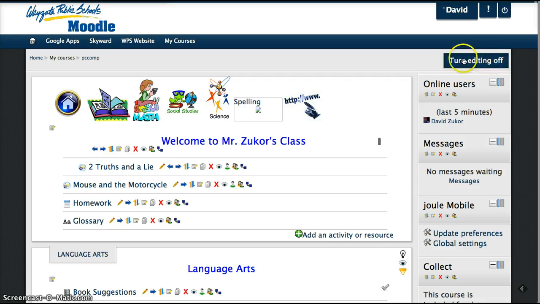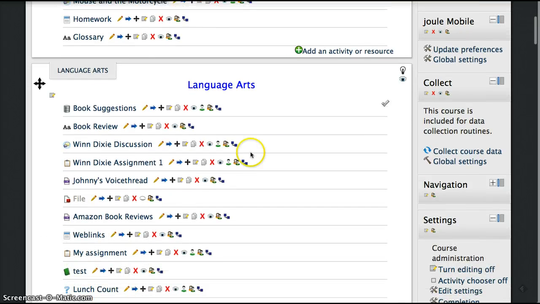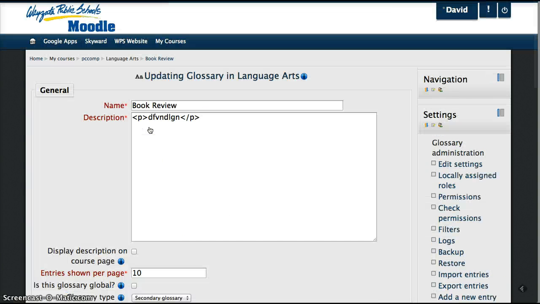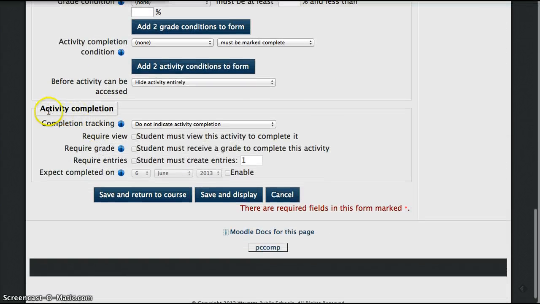The next thing I want to do is turn on my editing if it's not already on. And then I'm going to choose an assignment that I would like to turn completion tracking on for. So I'm going to use this assignment right here. I'll click on editing. And as I scroll down to the bottom here, you'll find a section called Activity Completion.